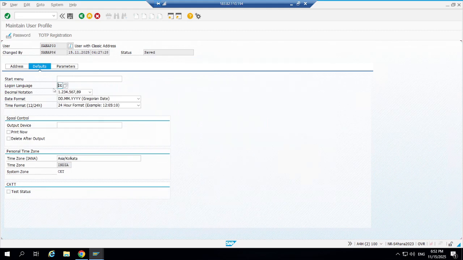Copy. Yes, it is changed to DE. Right? Got it? This is the way F4 help is useful to the user. So the first advantage of F4 help is that the user has no need to remember all the values. He or she can choose the values from the list of values.